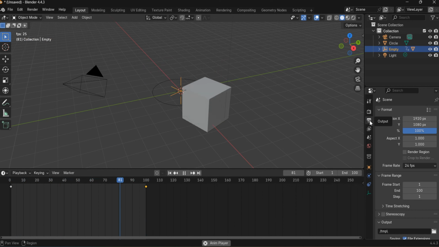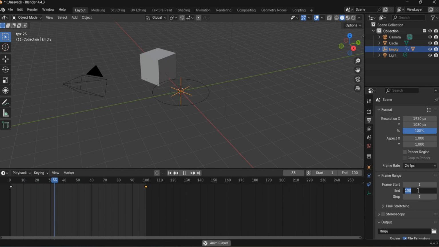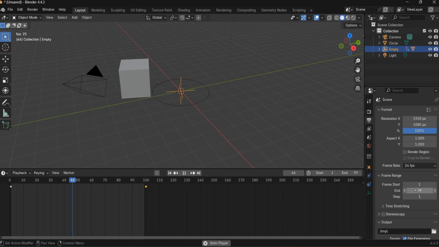Let us go to the output properties again. Here, it makes the motion clean and seamless. And the animation is done.